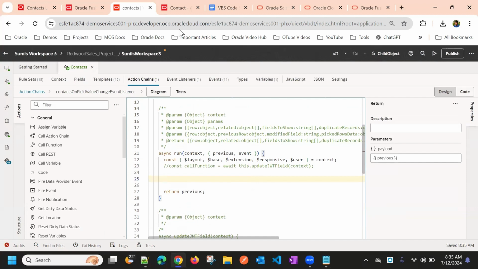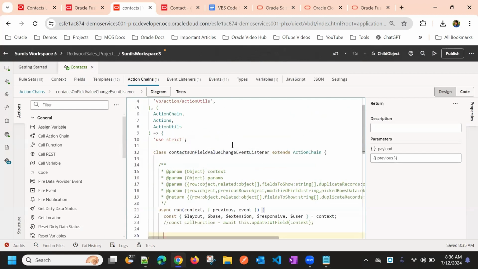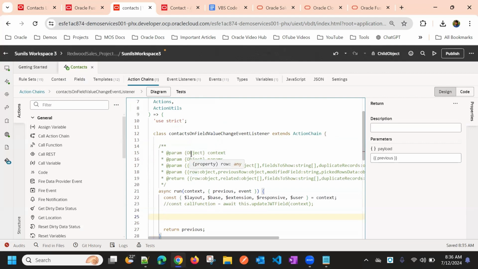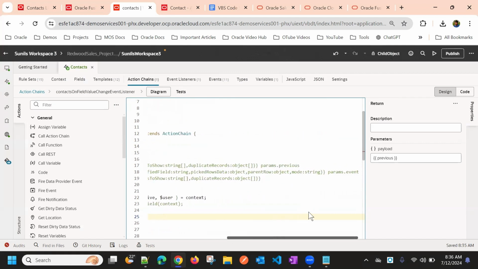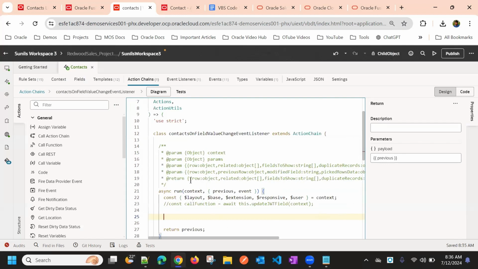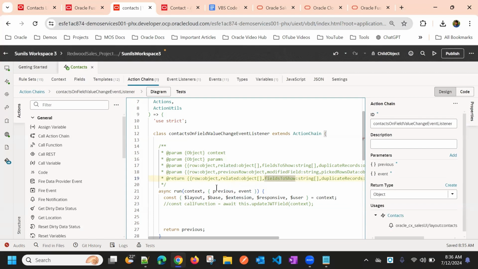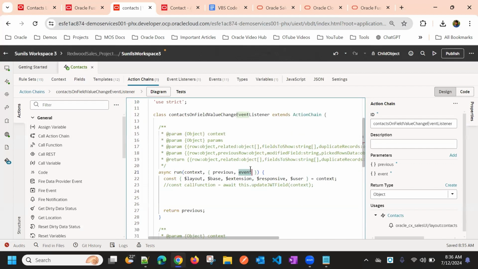So this is the event listener on field value change. If you observe this code, it gives some parameter values, right? Row, object, and fields to show duplicate record. So these are all different values available in the event. You can see this parent row, mode, fields to show, then something like modified field. So these are all the variables that it supports in the event object. This event will have that.